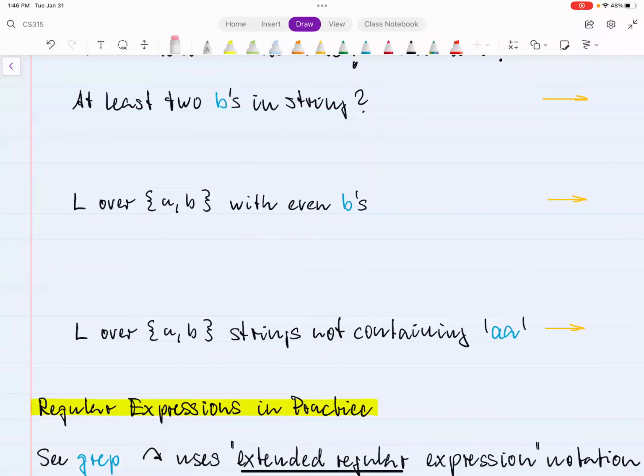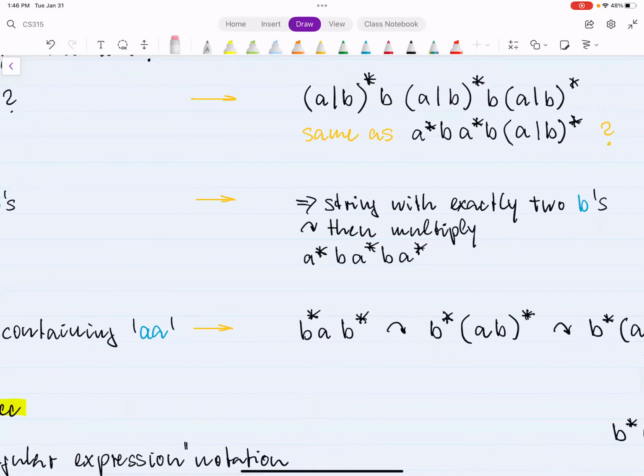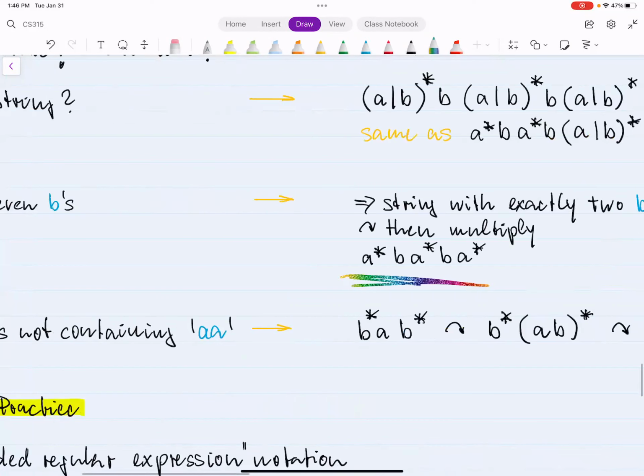So how about a language over AB containing even B's? Okay, so what you can do is you can come up with a string that has exactly 2 B's. This would be that language. Okay, this has exactly 2 B's. There's a glitch in there. Even B's means no B's also. But it's a good start.